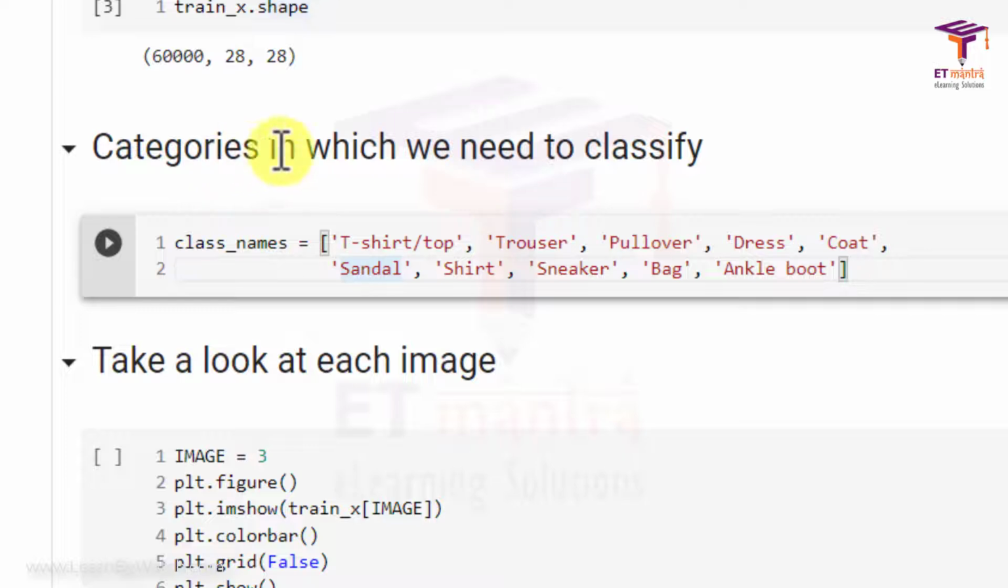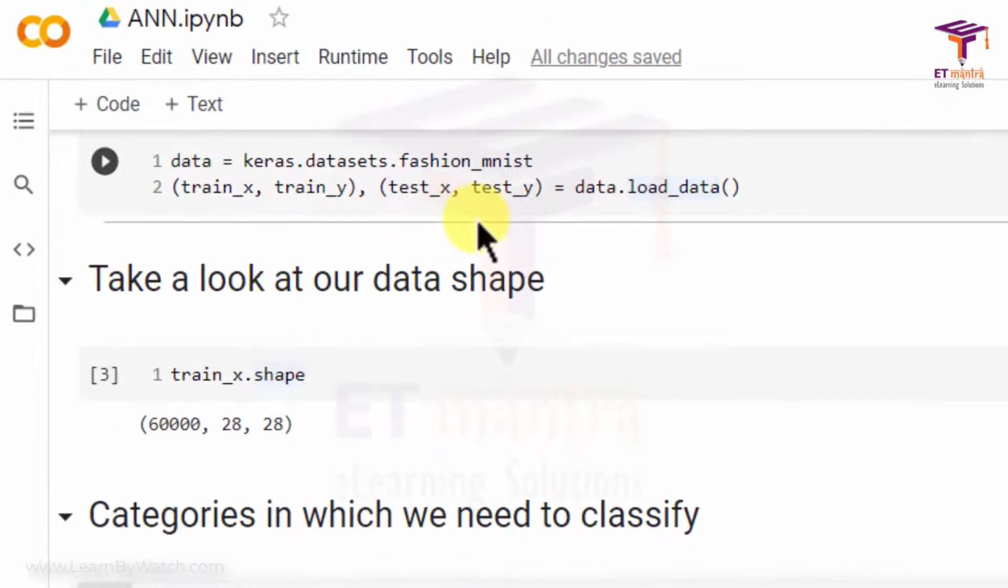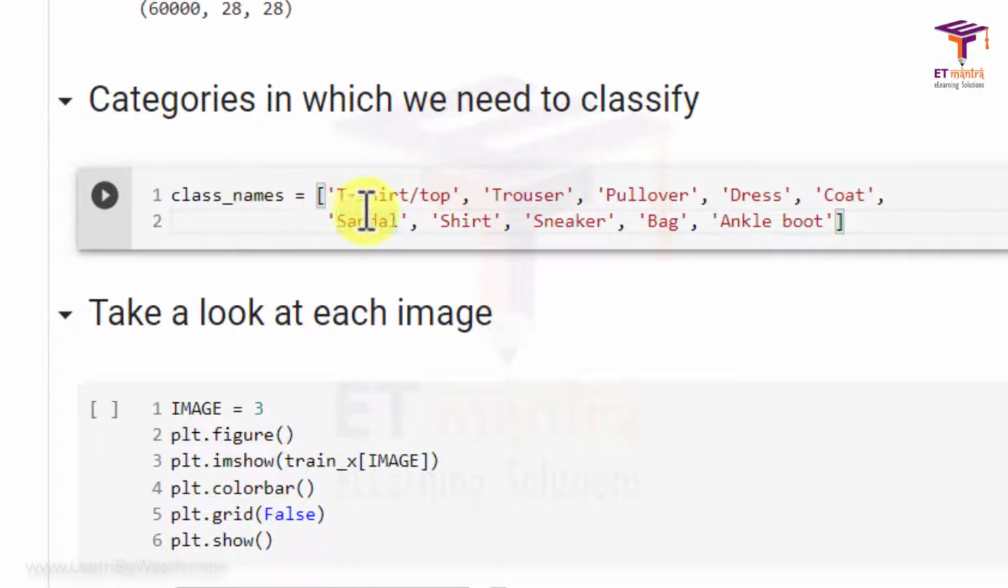What we need to do is categorize all of our inputs into these classes, which are t-shirt, trousers, pullovers, dress, coats, and so on. So in total we have 10 classes. Yes, we have in total 10 classes, and we need to classify them. So basically this is a classification problem.